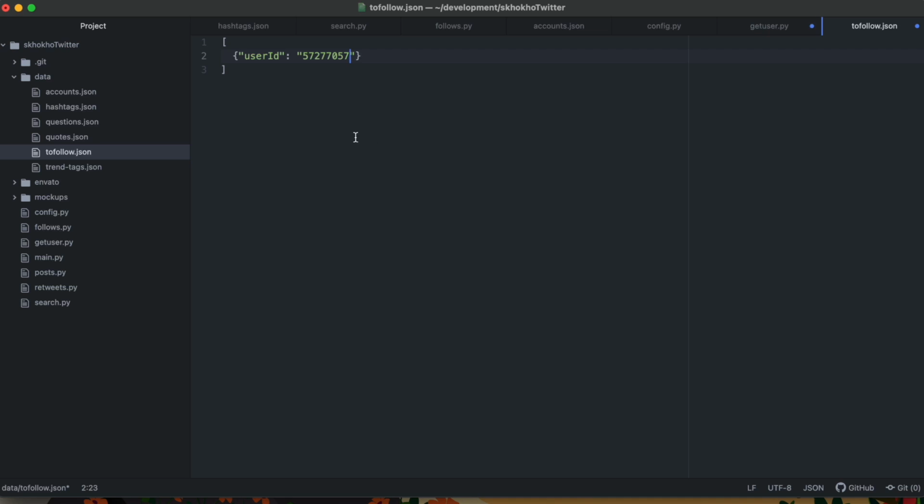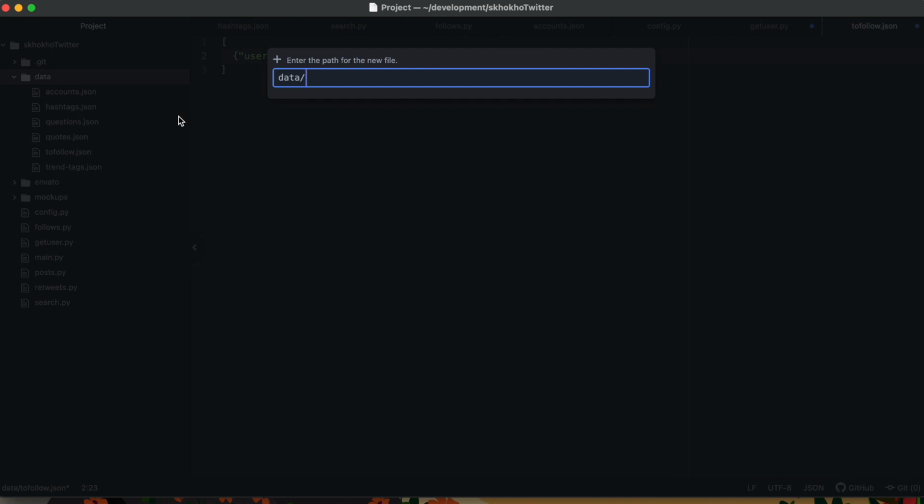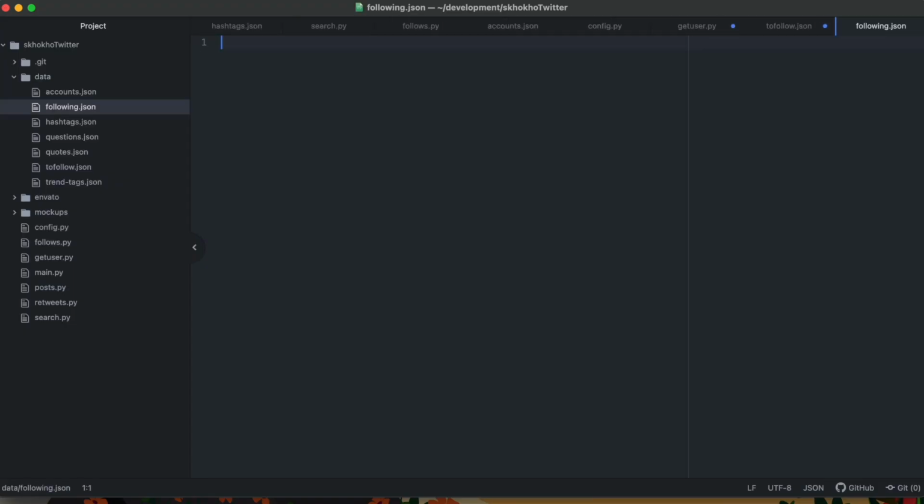Then the next thing you want to do is create another file in here, a new file, and we're going to call this file following, because we want to keep track of the people that we're following. Over here, just leave an empty array, because we're not following anyone yet. As we follow people, we're going to be saving them in here, because we don't want to follow them again.